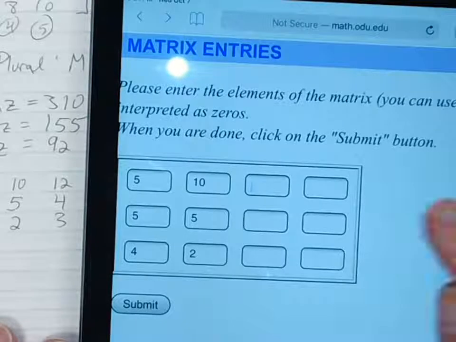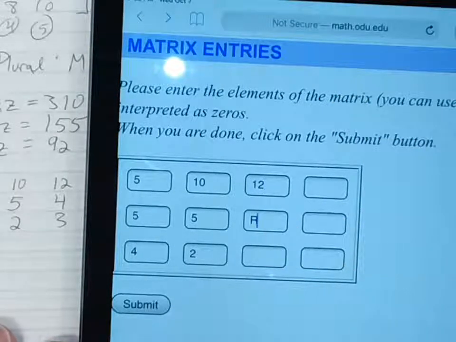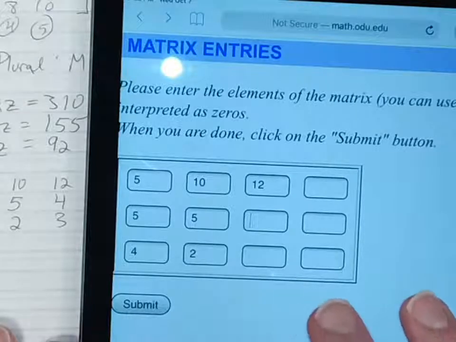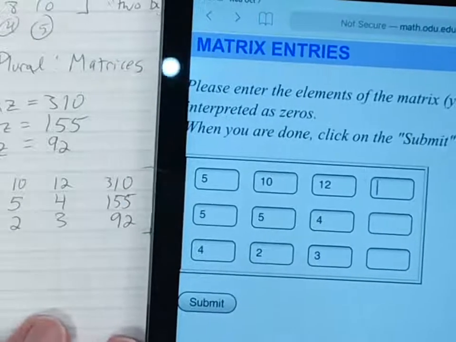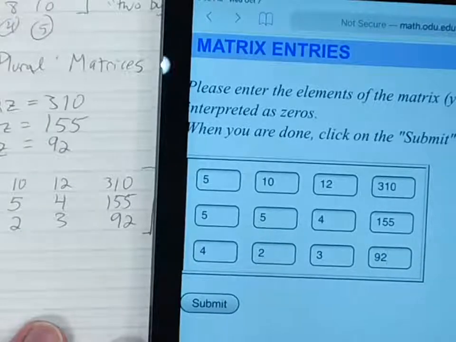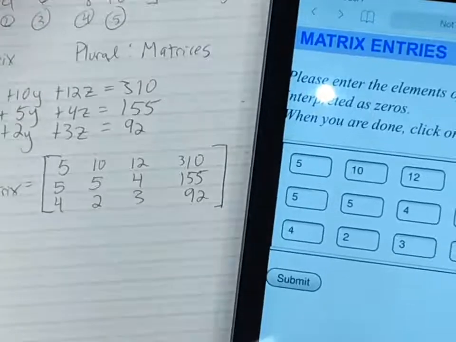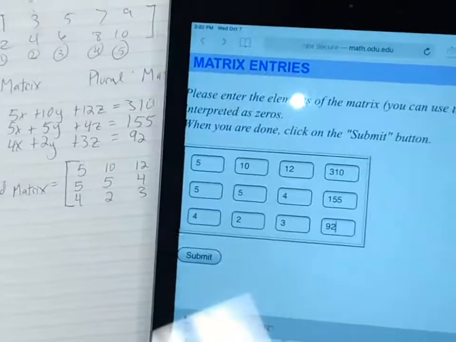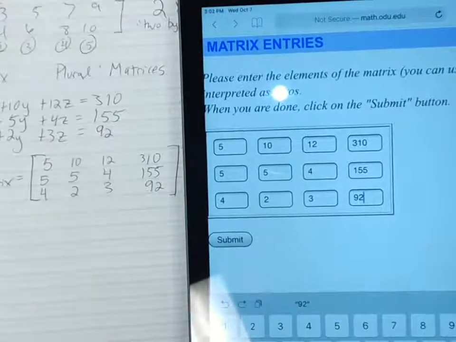So what's the next one we got here? 12, 4. Whoops. That is an R. That is not a 4. And 3. And then the last column, we have 310, 155, and 92. Cool. So hopefully you can see, let me zoom out, maybe that will help, that my 2 matrices are identical.